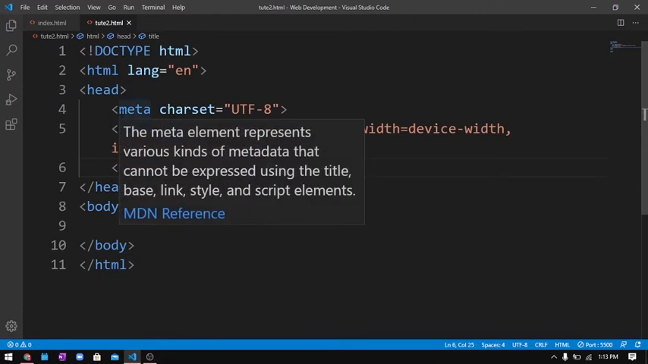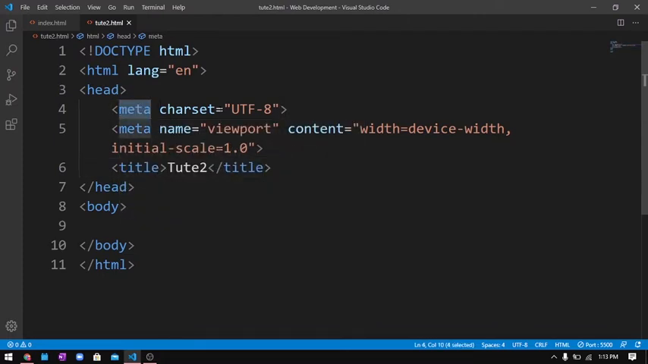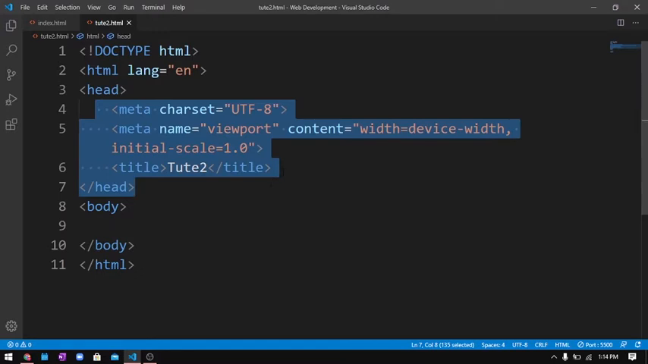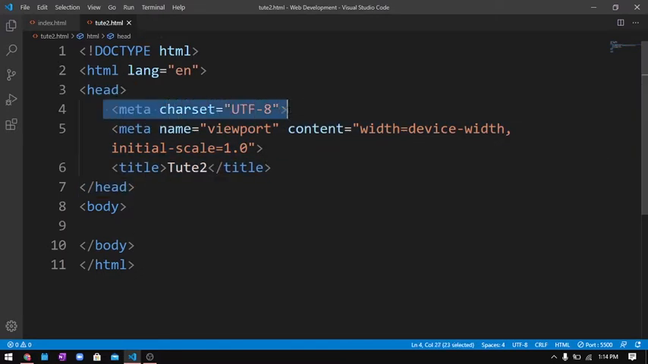First we have the metadata of the character set. We all know that metadata is the data of data. We are telling the browser which character set our body will use. These are mainly for the browser. So first is meta charset. We will use the character set UTF-8, which is the latest.